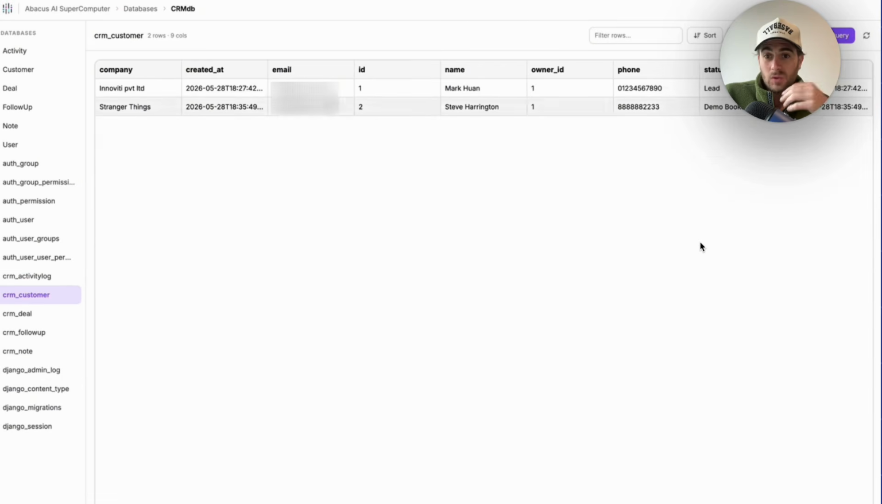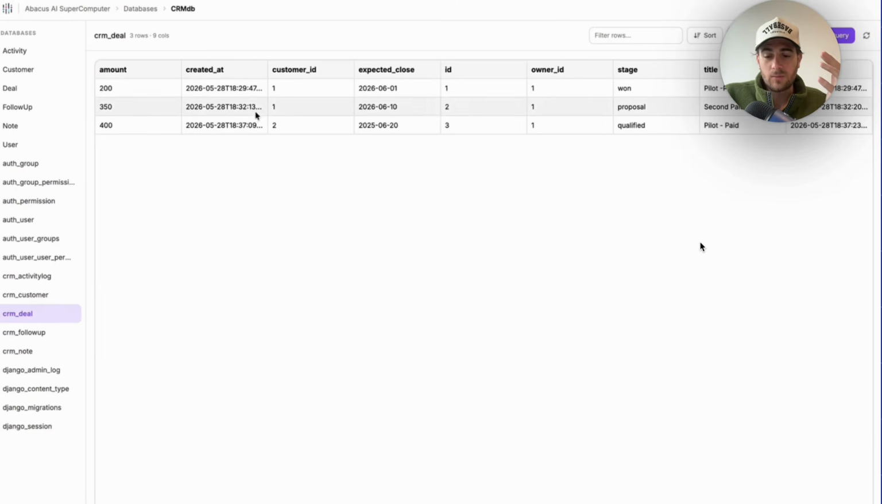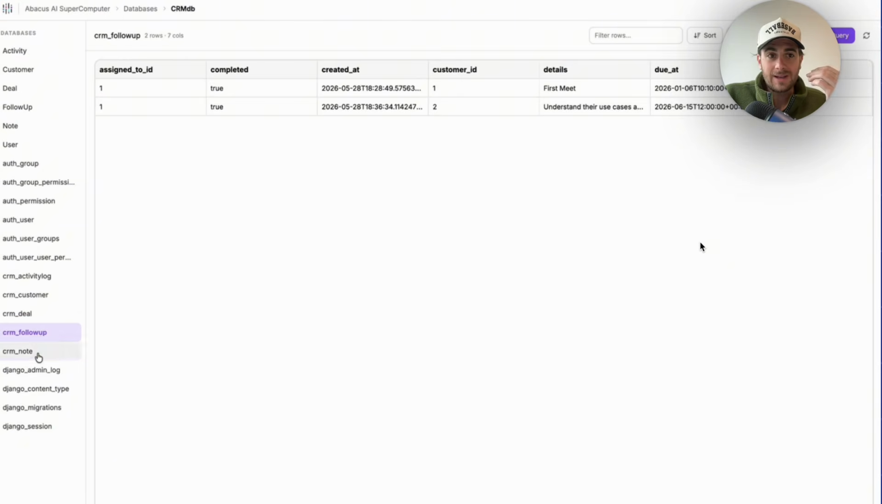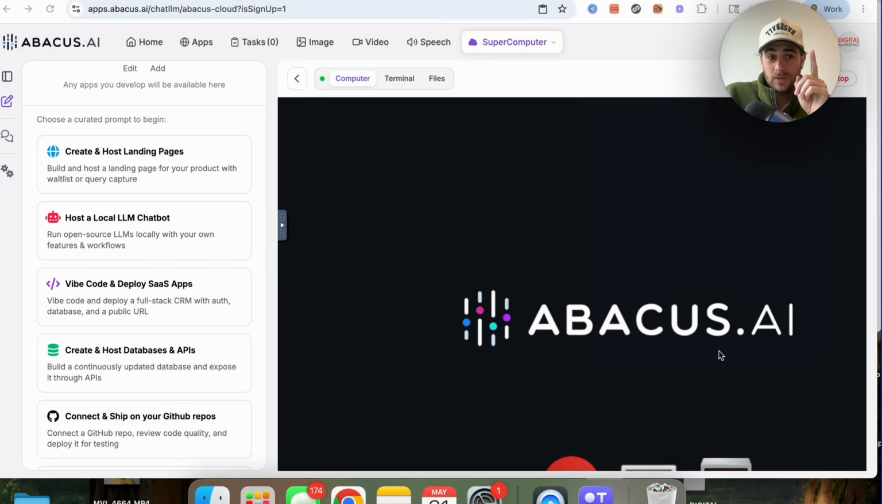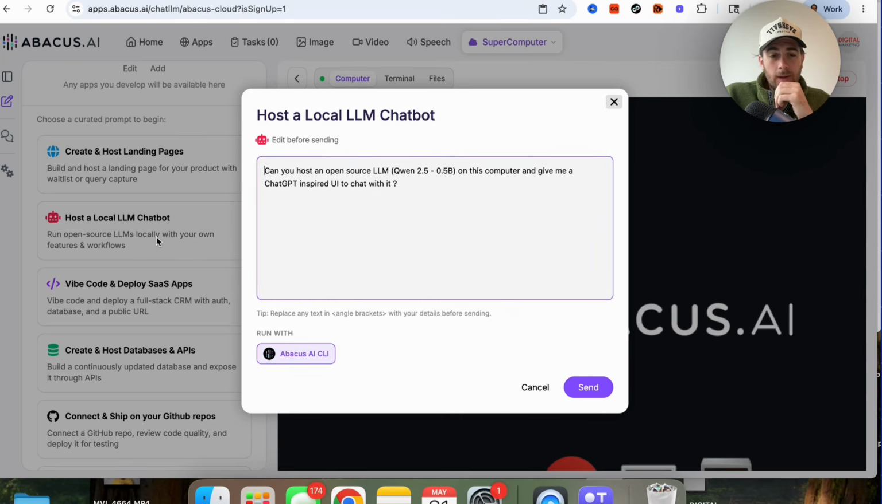And again, this was all built out literally in just a few minutes by simply describing what we want, and anti-gravity went and did it. That was just the first use case I wanted to cover. The second use case that I wanted to show you right here is host a local LLM chatbot.